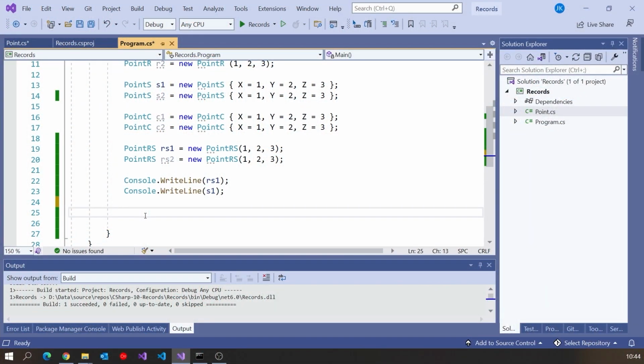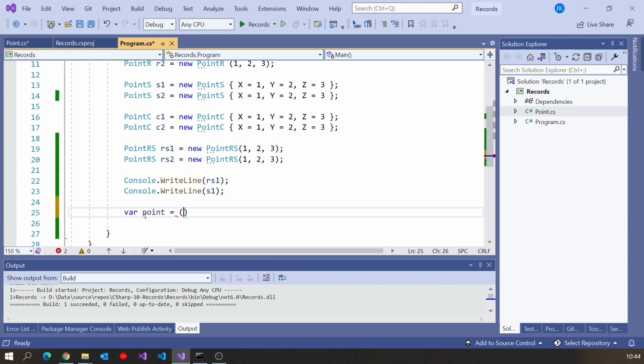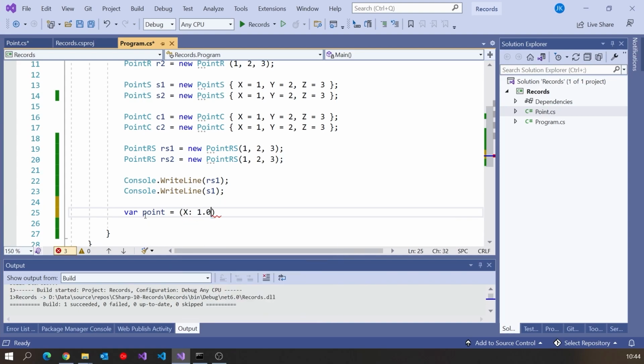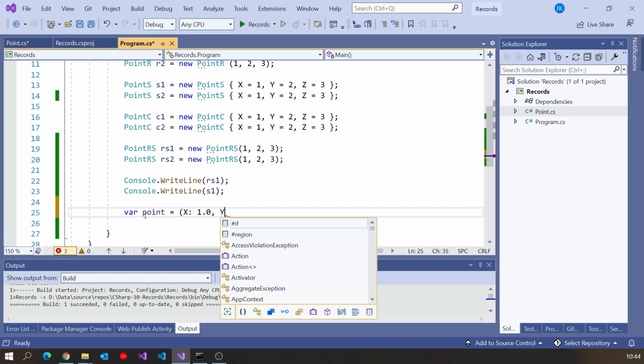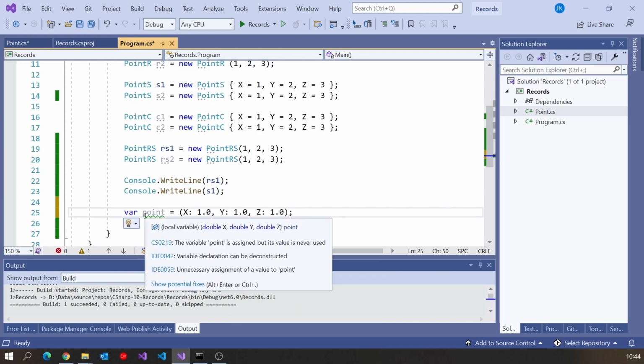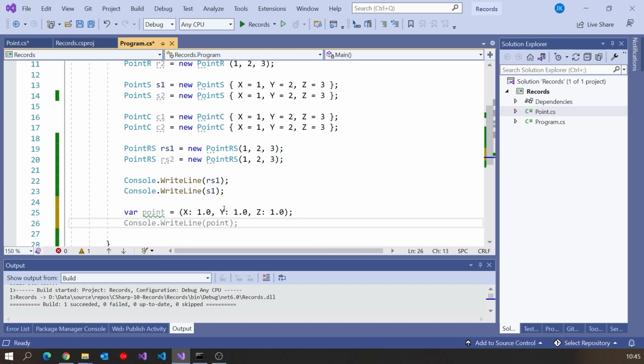So, for example, if I were to do something like this, I could say var, call this point, equals, and then simply say x colon 1.0, y colon 1.0, z colon 1.0. Just put all of those in there. So you can see that it's giving us a warning because we're not using that, but you can see we've got the tuple there of double x, double y, double z.